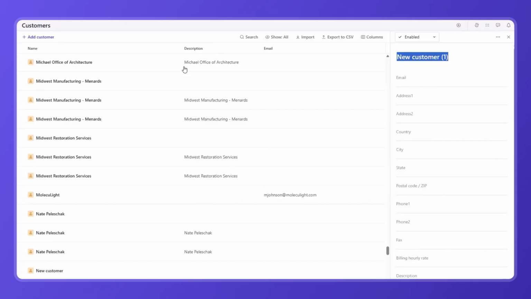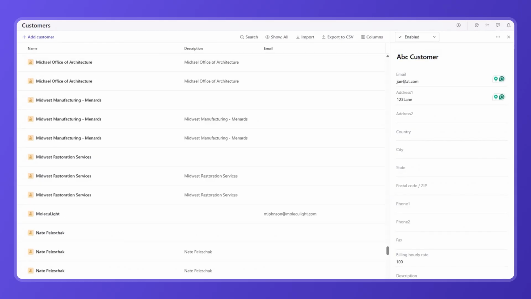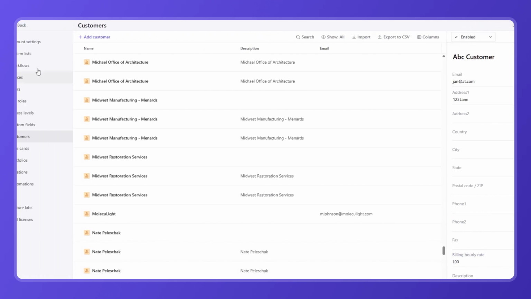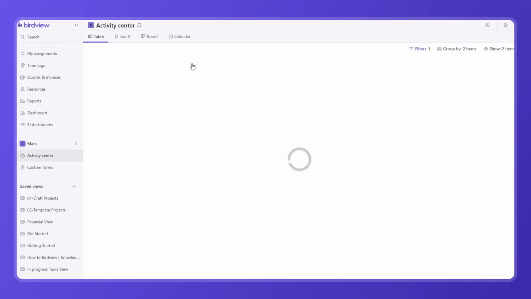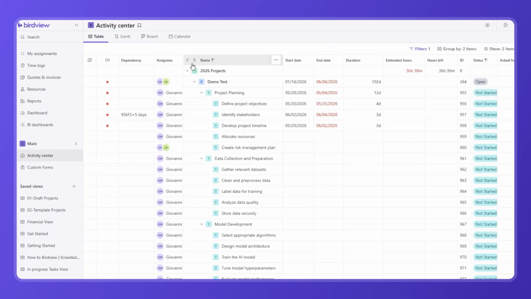Fill out all the relevant information about your customer, including the organization name, address, contact details, and any additional notes. You can also set a preset hourly billing rate based on any existing contract you have with the customer.